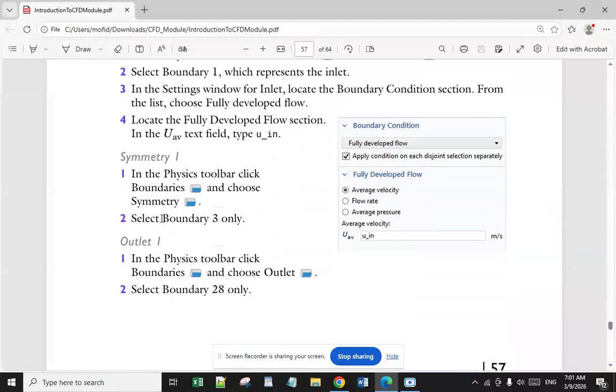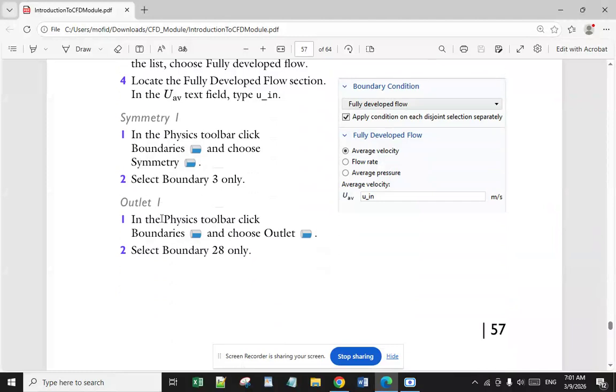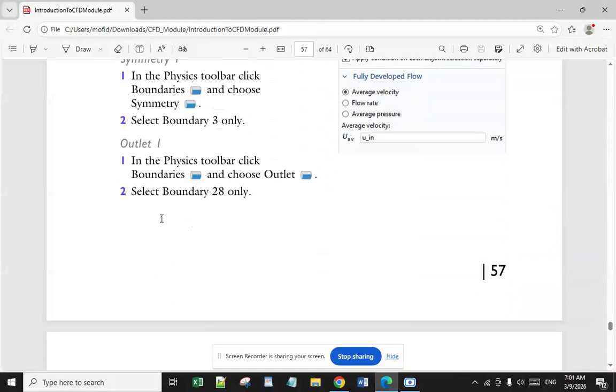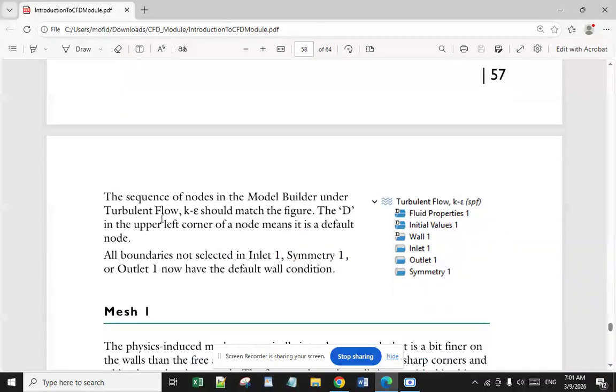The symmetry section. In the Physics toolbar, click Boundaries and choose Symmetry. Select boundary 3 only. And the outlet. In the Physics toolbar, click Boundaries and choose Outlet. The second one is to select boundary 28 only.